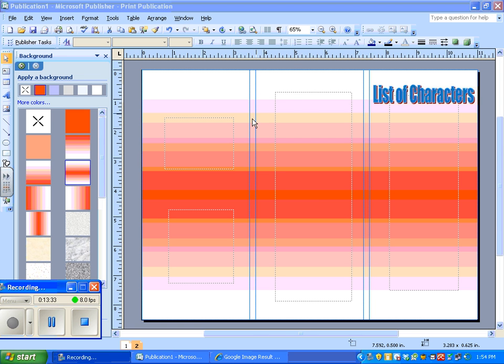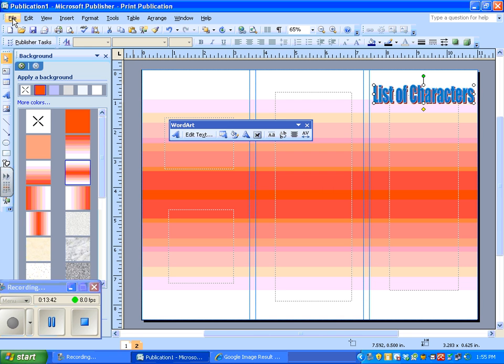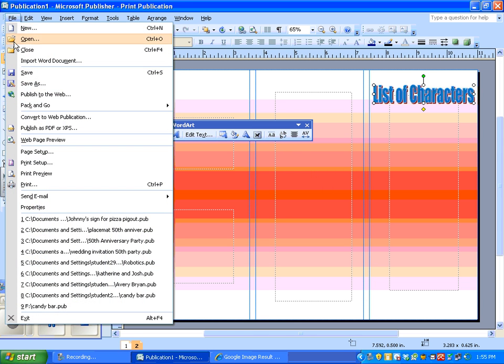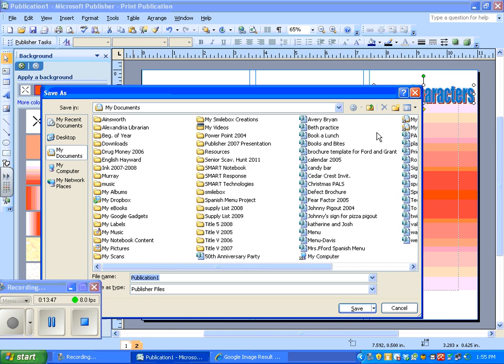Okay, last of all, I want to talk to you about saving your work. You probably will not finish your brochure in one day, and so you need to save your work for the next day. You will go up to File, and you will go to Save As, and then you can save your brochure in My Documents, but be sure and go down here and type your name. You notice I put my name and my period so I could easily find my work, and then you can save it in My Documents.